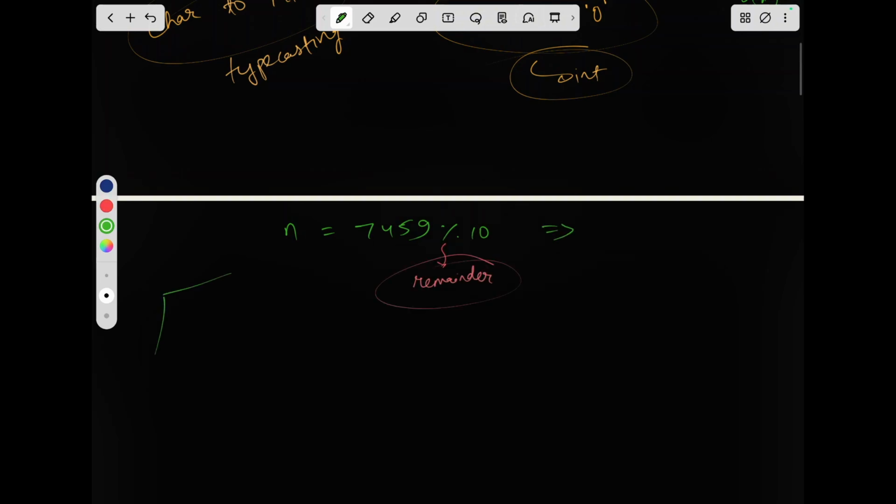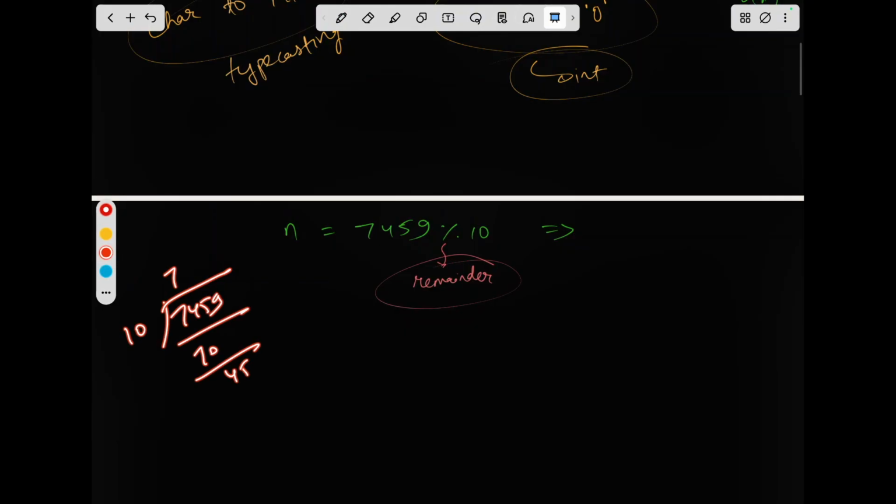If you try to divide 7459 by 10, it will be 7 times 70, then 4, 5, 4 times, then 5, then 9, then 5 times 10 is 50, then 9. Here you can see our remainder is 9. So we can say this number modulo 10 will give me the remainder of 9, right?